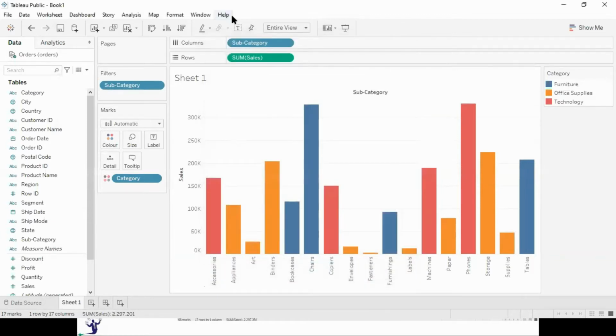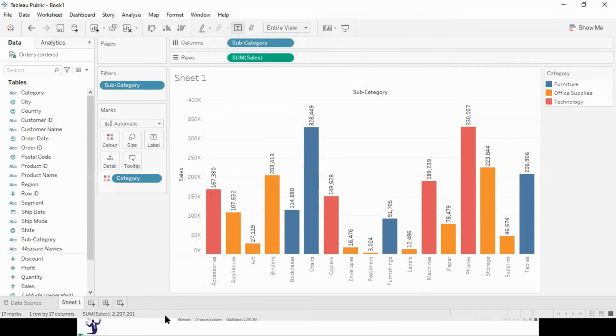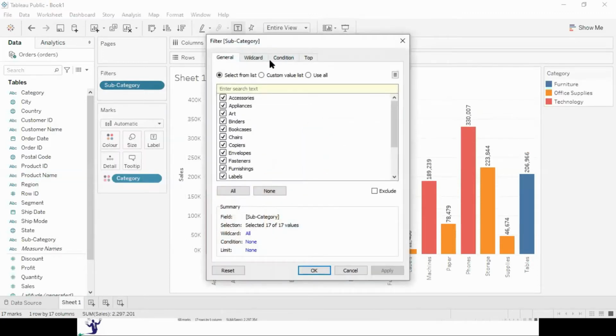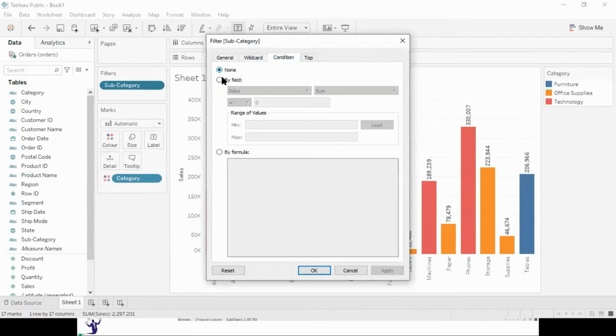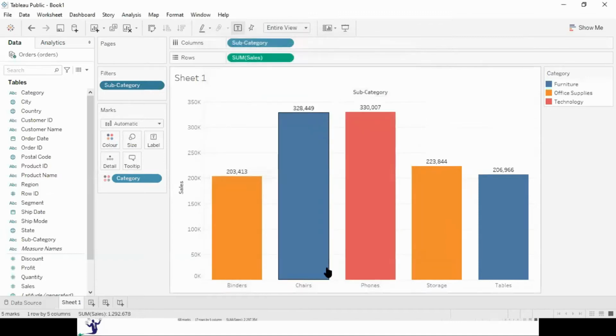I can also give the condition. So for condition, let me also display the label over here, and I will click on this drop down and say edit filter. I will say condition by field on the basis of sum of sales. So I want to display only those subcategories where the total sales is more than 200,000. So I will say greater than or equal to 200,000. Say apply and okay. So this is what you are getting over here.